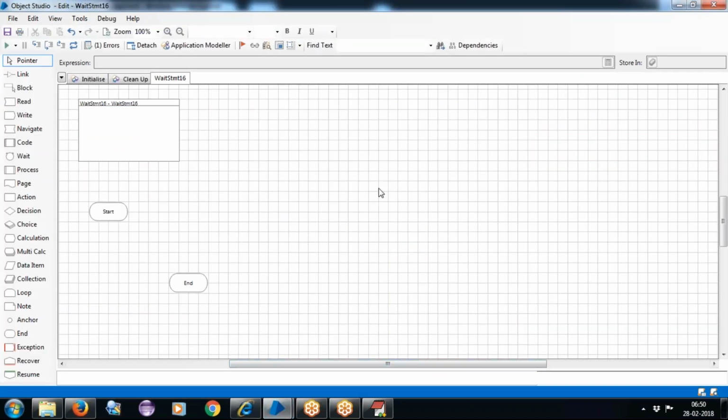To design the object, first we take the start stage. Next we need to open the application. To open the application, we use the navigate stage. To open the application, it is done with the help of the navigate stage.